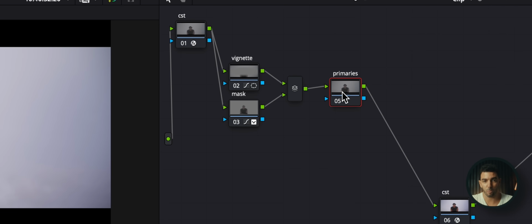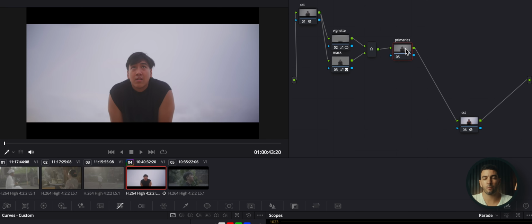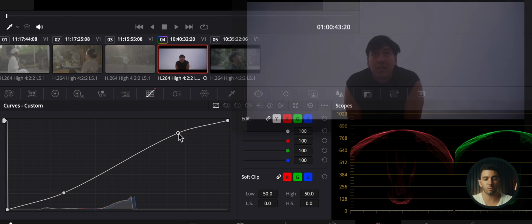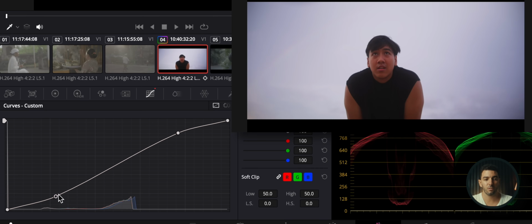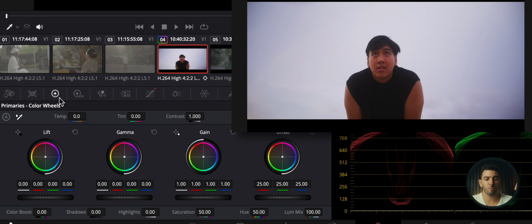And next one, we got primaries. Primaries is where pretty much I adjust everything that happens within my video, all of the main things. So for this example, I usually start my primaries with an S-curve to add a little bit of contrast. And then I go into my color wheels, and here I adjust my white balance using the primary color wheels.